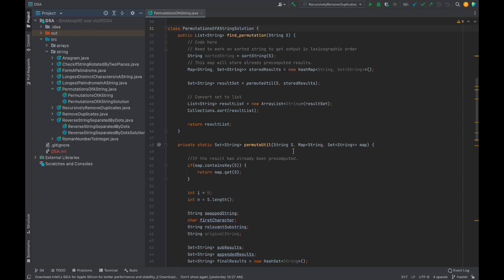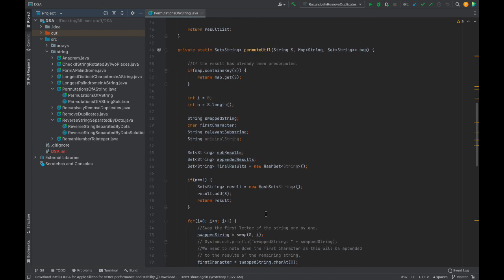Our recursive function takes the input string s and this map. This map is nothing but it stores the already computed values. So first of all, we check if this solution has already been computed. If it has, we just return that computed solution. Then we declare a set of strings, final results, that we will return as output, which is empty for now.